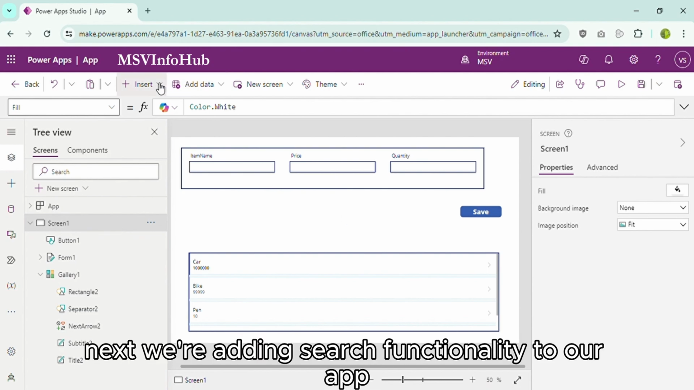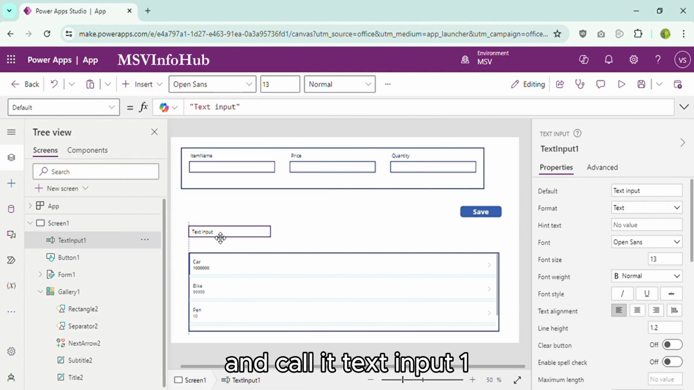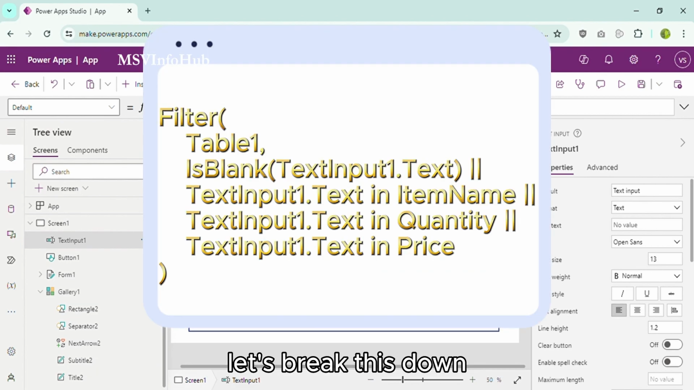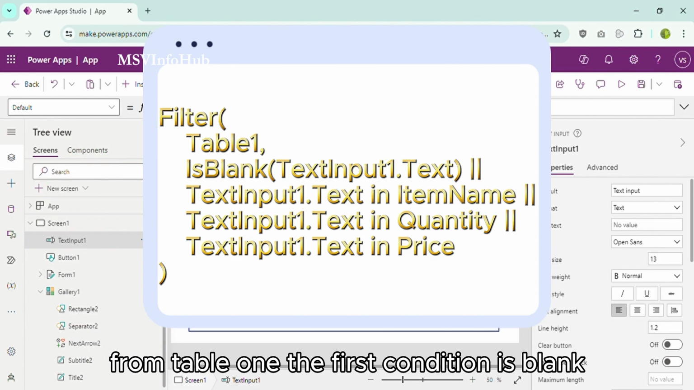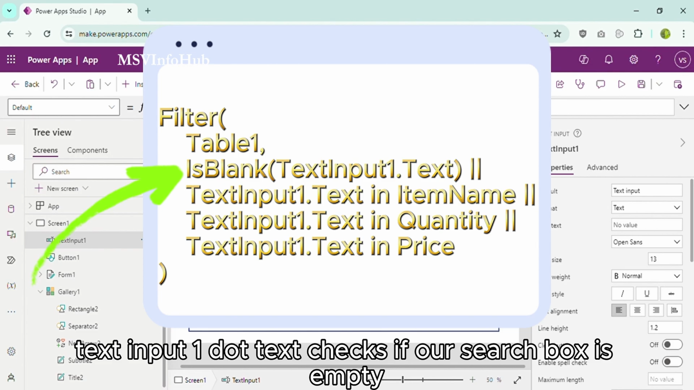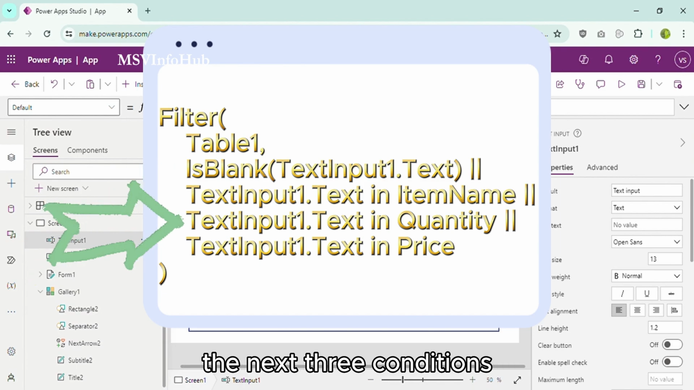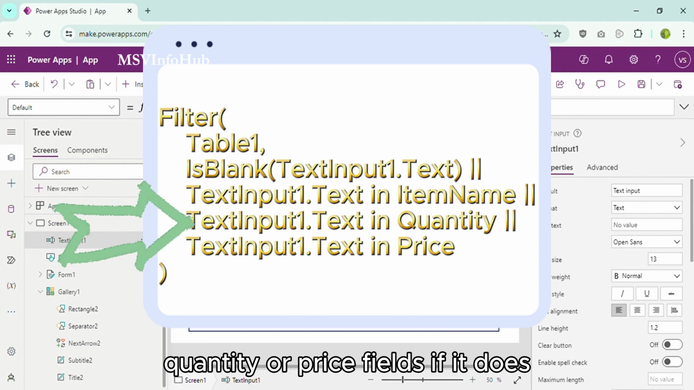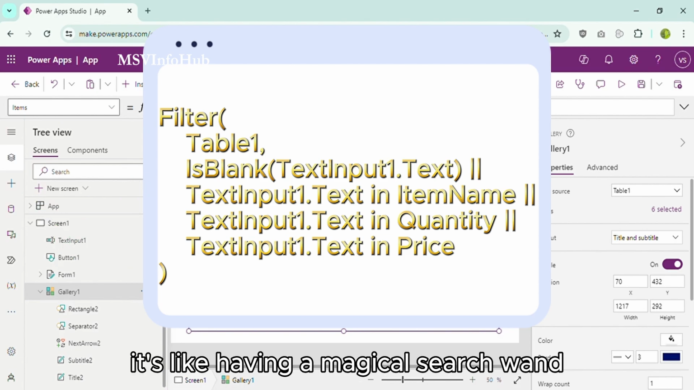Next, we're adding search functionality to our app. Insert a text input above the gallery and call it Text Input 1. Here's the magic code for the search function. Let's break this down. Filter is our main function for filtering the data from Table 1. The first condition, IsBlank(TextInput1.Text), checks if our search box is empty. If it is empty, then we show all items. The next three conditions check if the text in Text Input 1 matches any value in the item name, quantity, or price fields. If it does, those items show up. It's like having a magical search wand.